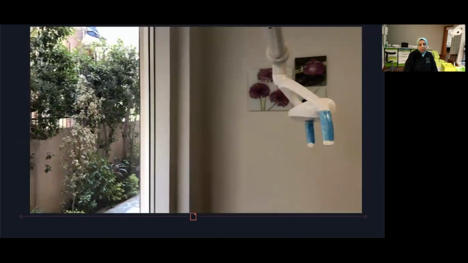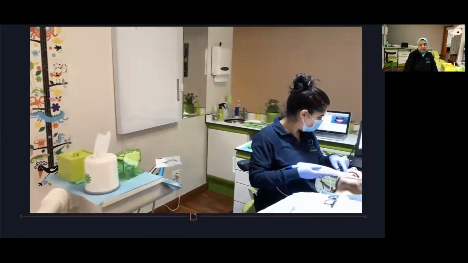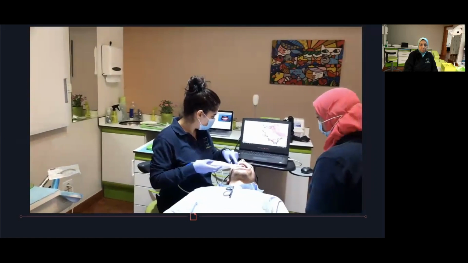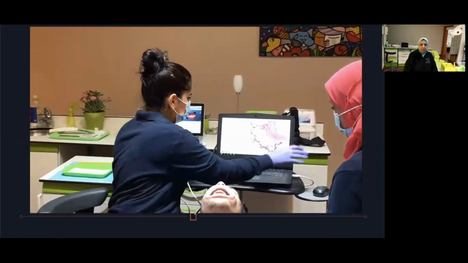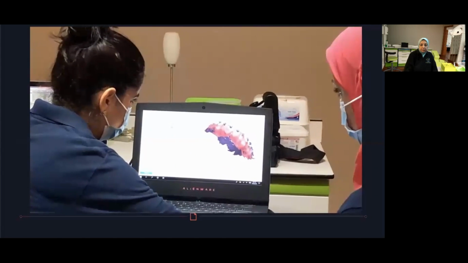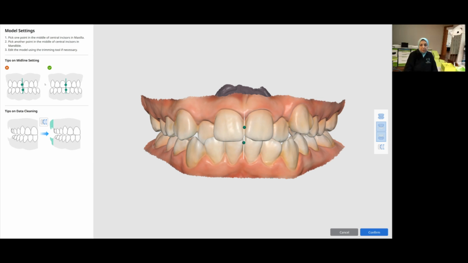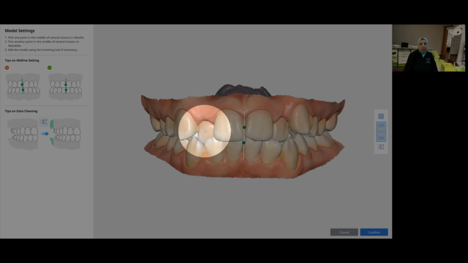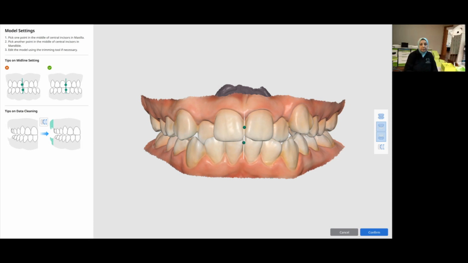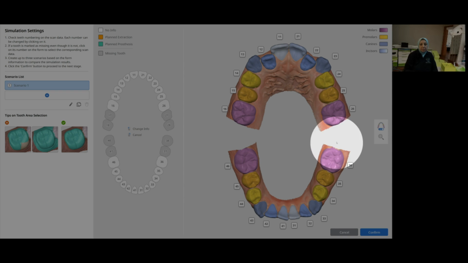Today, I'd like to show you how I use the new Medit Ortho Simulation software in my office. First, we scan the patient's upper and lower arches, face and occlusion using the Medit i500. Once the scans are processed, I press the simulation icon and I follow the instructions on the screen. Then I align the upper, lower midlines and press confirm. Next, I adjust the tooth segmentation and press confirm.